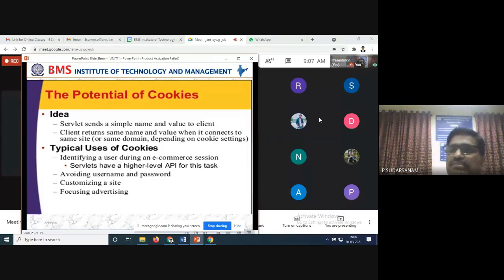That is the potential of cookies: the servlet sends a simple name and value to the client, and the client returns the same name and value when it is connected to the same site or domain, depending on the cookie settings. That means usernames and passwords. Every cookie is nothing but a file. For example, the username and password are split into cookies, authentication is given, and it is connected. That is what the header will be doing.